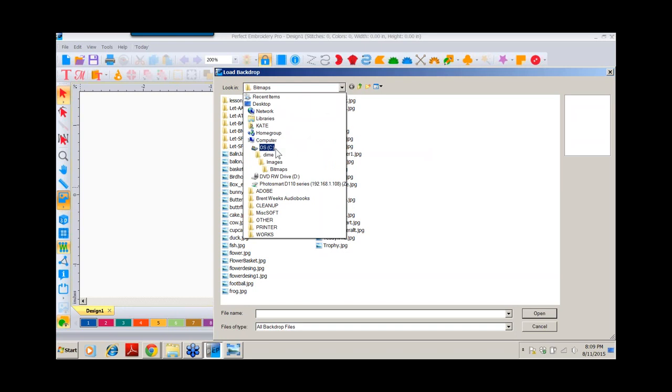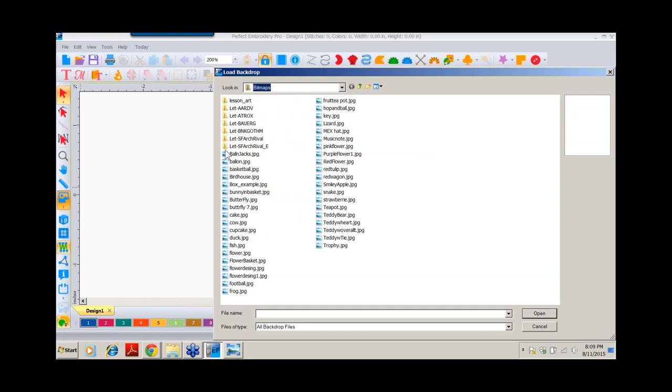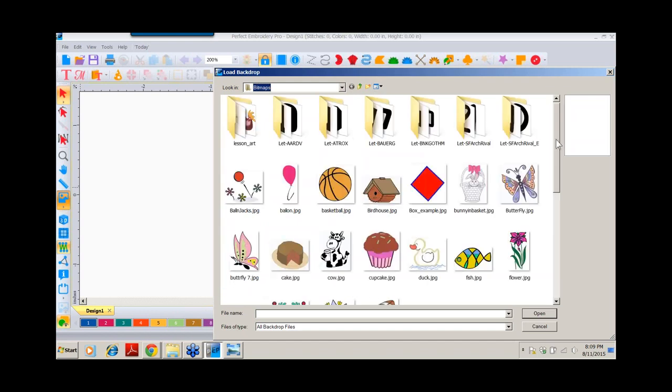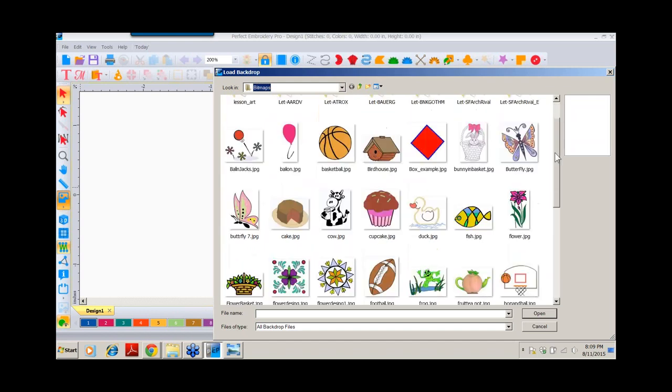We start with the hard drive, your C:. You'll find your dime folder. Double-clicking on your dime folder, you'll see your images folder, and double-clicking on images will bring you your bitmaps, which you will click, and that's where I'm resting right now. The backdrop tool only works with raster artwork, in this case your JPEG files, which is all that you see right here. We can also use our view button and change to large icons so that we can see those images as they are.